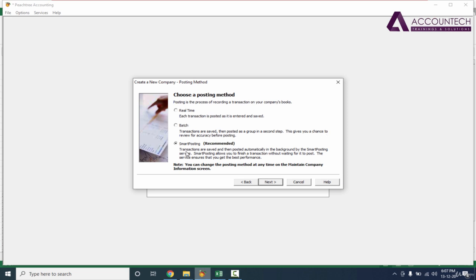Now in smart posting, let's read. Transactions are saved and then posted automatically in the background by the smart posting service. That means it is after some time. Smart posting allows you to finish a transaction without waiting for it to post. The service ensures that you get the best performance. Now I'll use the real time now and let's see the effect of it.